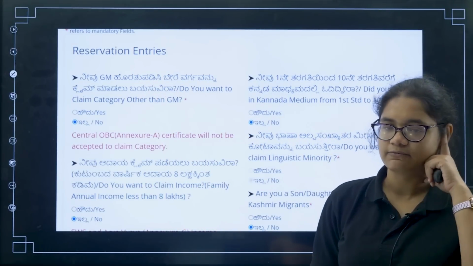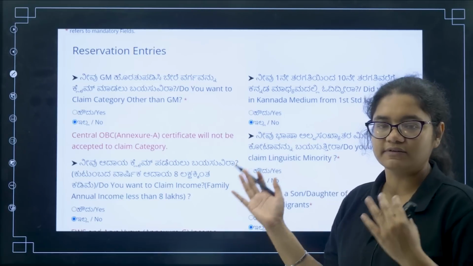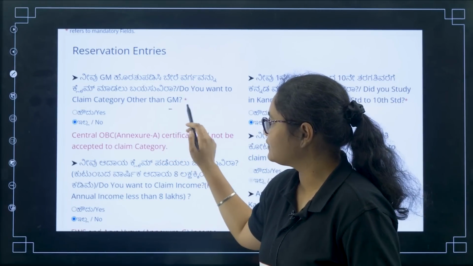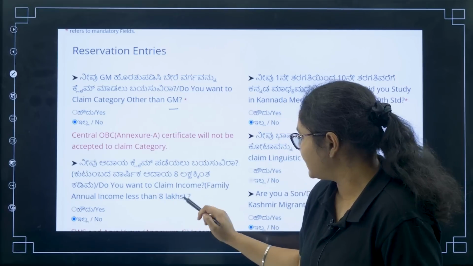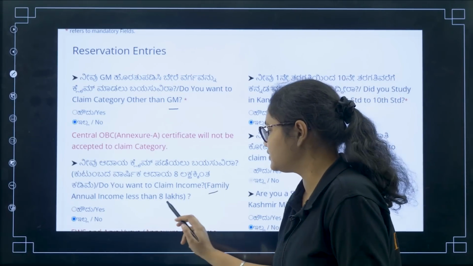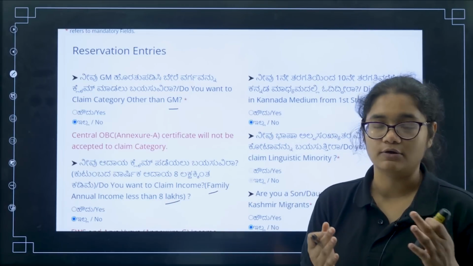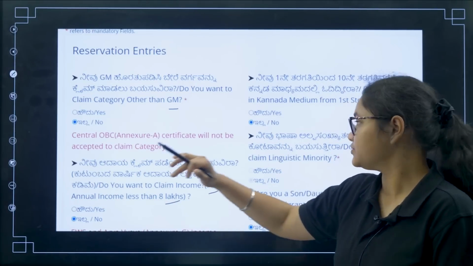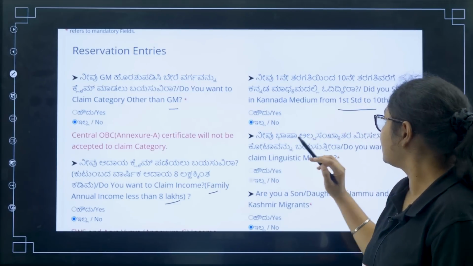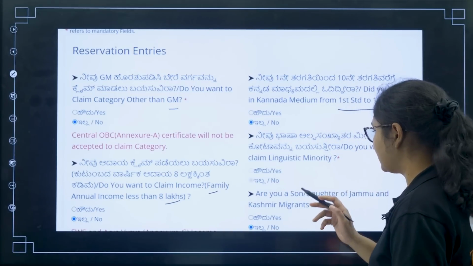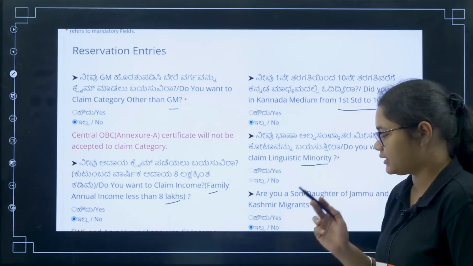If you want to claim any particular reservation, you have to select yes or no. For example, do you want to claim other category than GM? No. Yes or no, depends on you. Do you want to claim income? If your family income is less than 8 lakhs, then you can go for this reservation. Then if you have studied in Kannada from 1st to 10th standard, that is also a reservation you will get. If you have linguistic minority, you will get it.